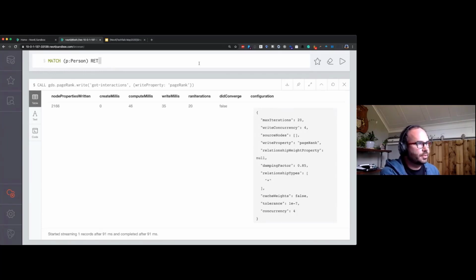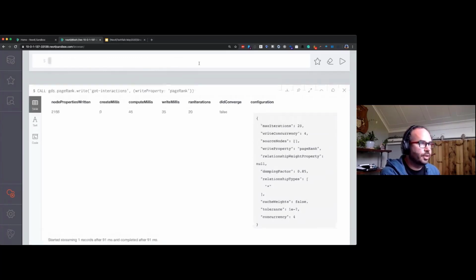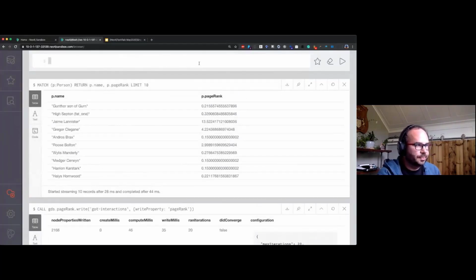So if we want to now find all of the person nodes, we can just return p.name and p.pagerank, right? So now we can see each person's name, and their PageRank score is stored in the graph. Let's run one more algorithm, and then we'll take a look at how to interpret these results in a visualization.